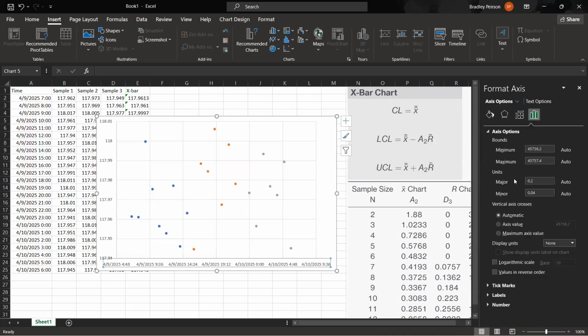And if I click in this axis again, you can see what this represents, the minimum bounds. If we look over on our graph, 4/9/2025 at 4:48 a.m. is what they've labeled as zero here. It's not zero, but that's where the axis starts anyway. That translates to a number of 45,756.2. That means that date, 4/9/2025 at 4:48, is 45,756.2 days since January 1st, 1900.